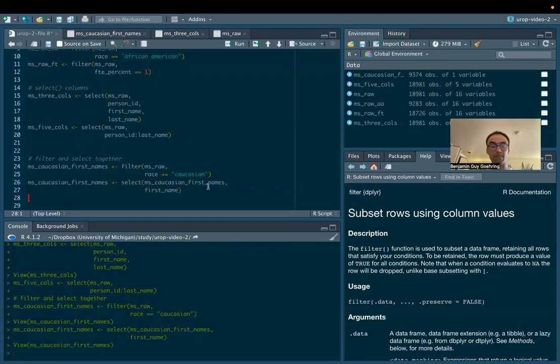One last thing we might be interested in is that right now there's probably a lot of duplicates in here. There's probably a lot of Pauls, a lot of Johns, a lot of Marys. Let's say we only want the distinct, the unique names. This is just another function for you to familiarize yourself with. Distinct is also going to take this as the first argument. And actually, we don't have to pass anything else to it. It's just going to find the distinct rows in our MS Caucasian first names.